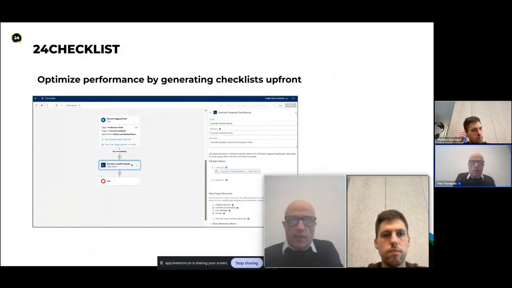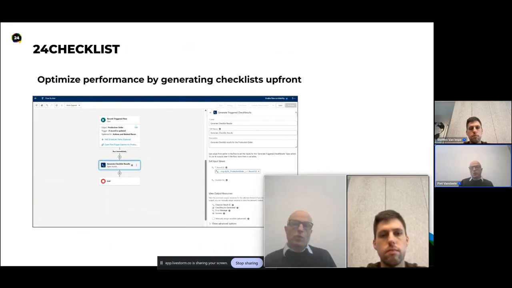And then finally, the last component that we changed during this release is the capability to optimize the performance of checklists by generating checklist results up front. Why could this be interesting? If you, for example, have a lot of checklists on the record page and you first load that record page, it may take some time before all the checklist results have been generated. If you generate these results up front and then you load the record page, the loading will go much faster, and that's done via flow.